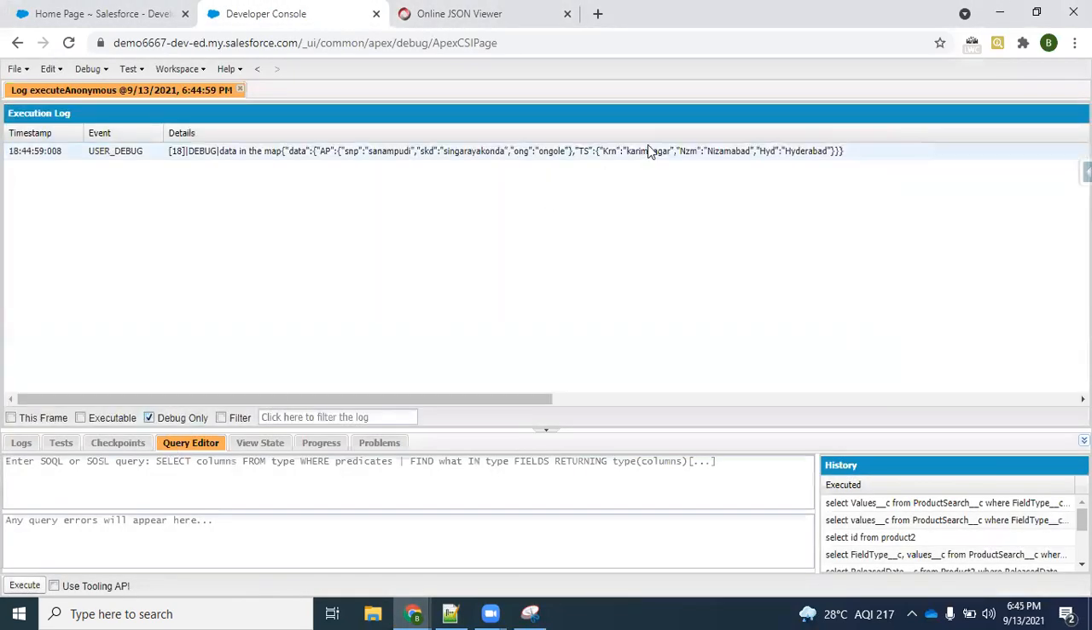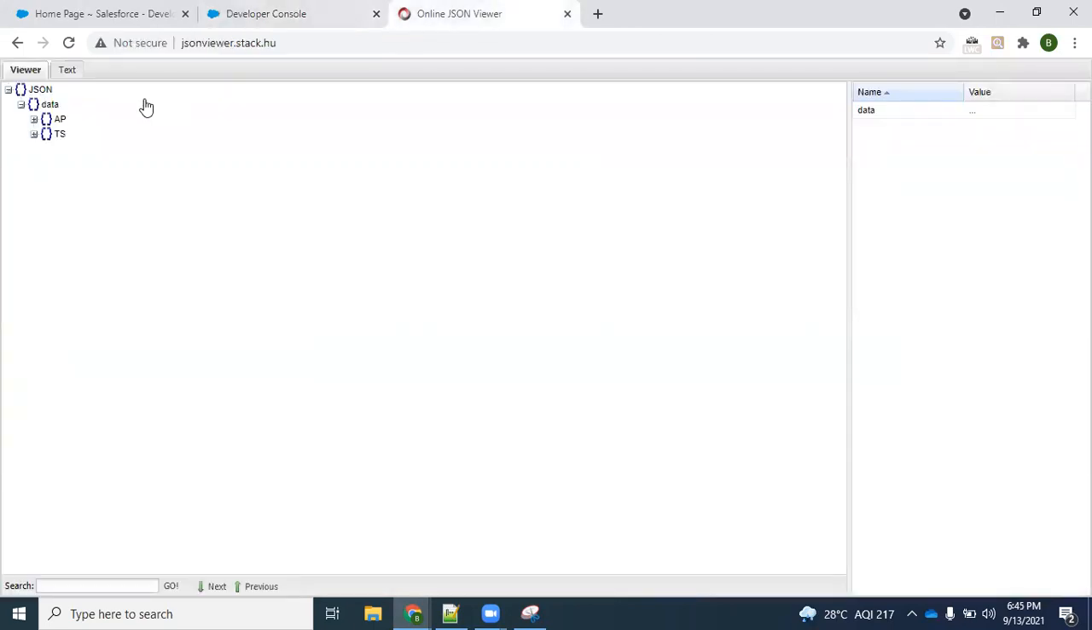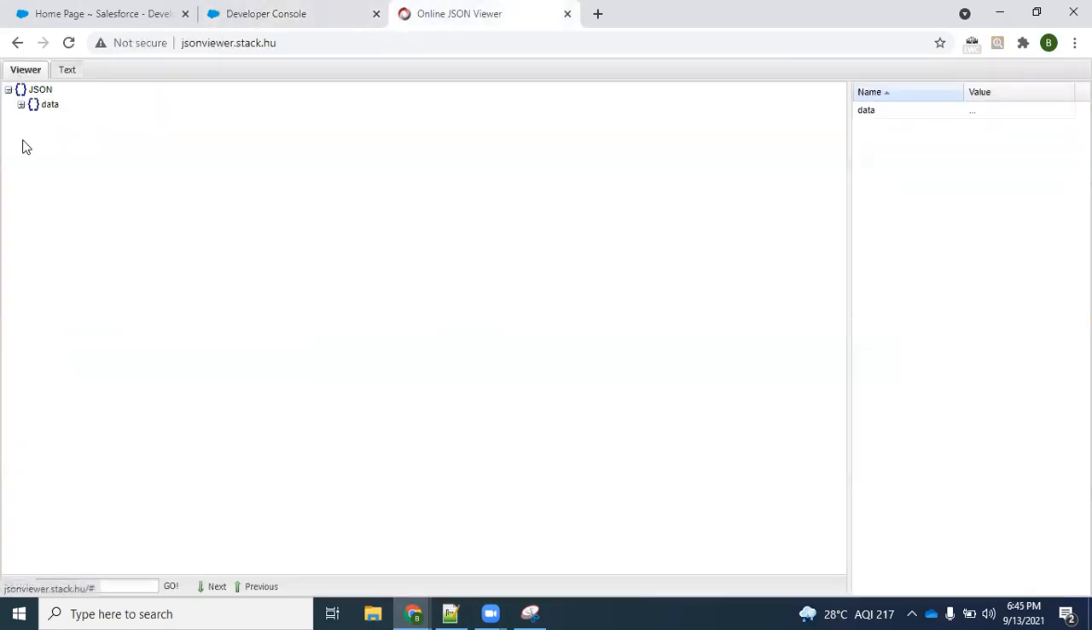Okay, let me click on debug, copy the output, and paste it in the JSON viewer. Let me go to the text view. Here, this is the root node. Under this we have AP state and Telangana state. Under AP we have multiple keys and multiple values, and under TS we have multiple keys and multiple values.